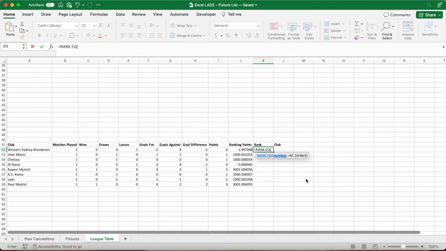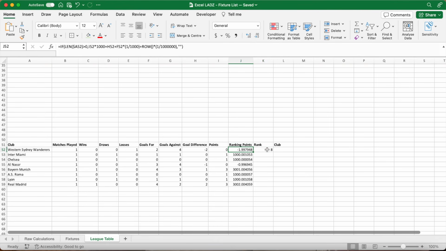The number will be the ranking points themselves, so it'll be J52. We want to rank that in the reference cells of J52 to J100. Absolute reference that, because when we drag this K52 formula down to K100, we want the reference cells to stay constant. And then, of course, wrap this in an IFERROR function so that when there's no club to rank, there won't be an error showing up like NA. Great, so Wanderers are actually last, 8 out of 8 teams, so fill that formula down to K100.